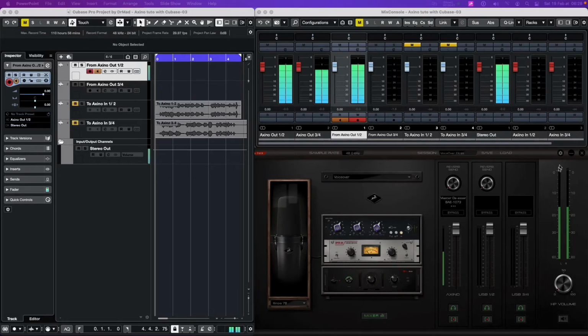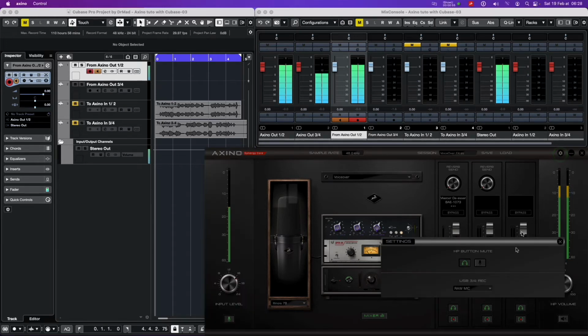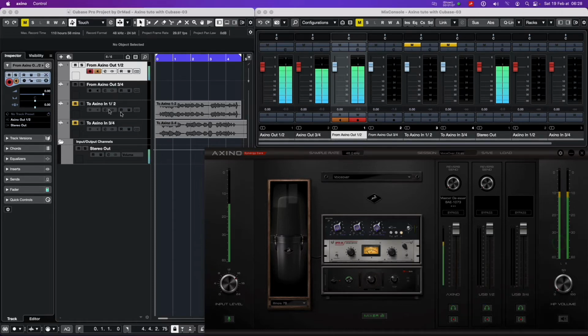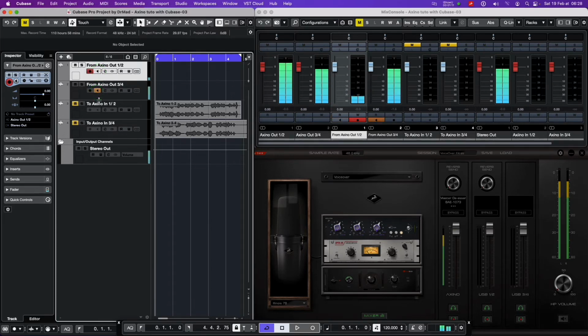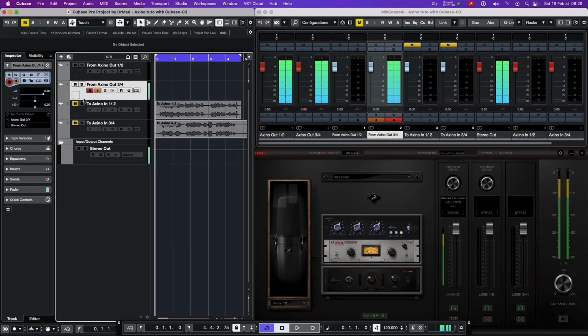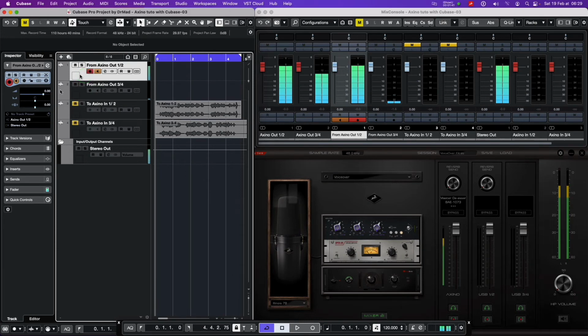It's fairly easy. First, we have to define what will be selected for USB 3.4, and here we select the raw mic output. In other words, we bypass the effects, and as you can hear, there is quite a difference. You can see the volume here because we're listening to the Axino out 3.4, which is the input to this track here. And of course, I can go back to the initial setup like this, which comes from the 1.2. So we're back to the red path.